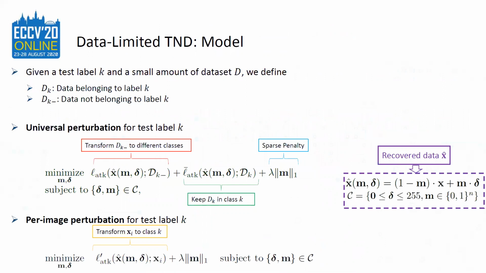The perturbation is characterized by the binary mask M and the magnitude delta, where M represents whether to replace a pixel or not. Delta represents the replacing magnitude. X and X hat are the original image and the recovered image respectively. If K indeed is a target label, the ideal perturbation should transform all the data to class K. Therefore, the universal perturbation should transform all the data in D_K minus to a different class from their ground truth, and keep data in D_K not changing their labels.